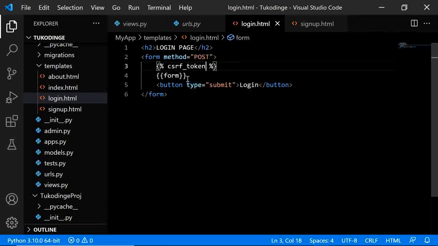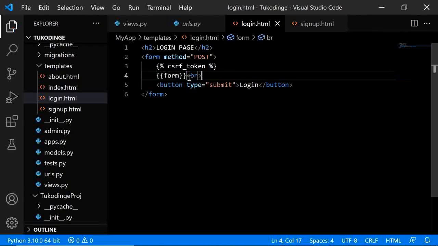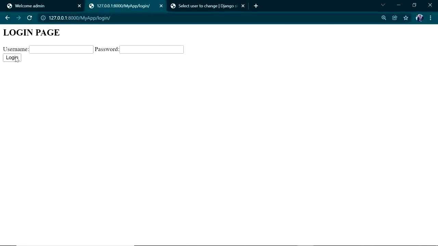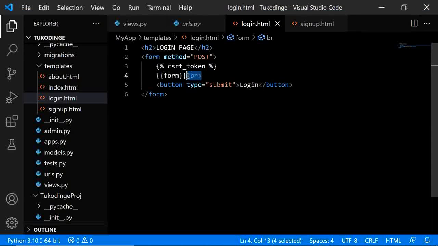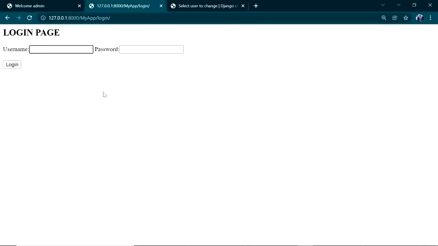So that being done, we can also just put here a break. Right, so we save and see the changes we have in our login. Okay, this is a bit fine. We can just add some space, just put a second line. Alright, okay, I think that is okay.